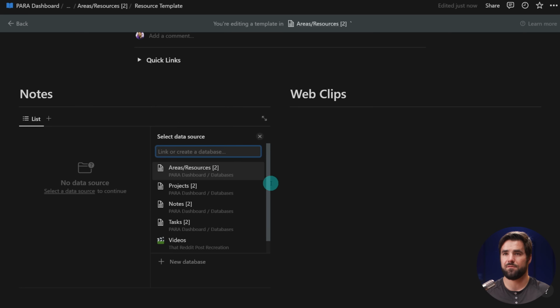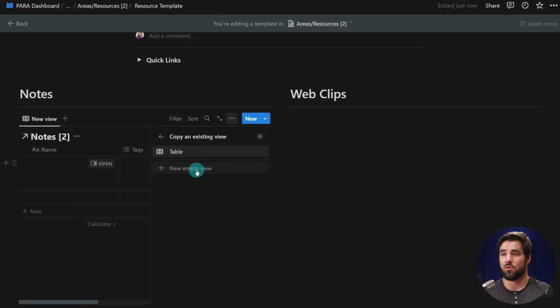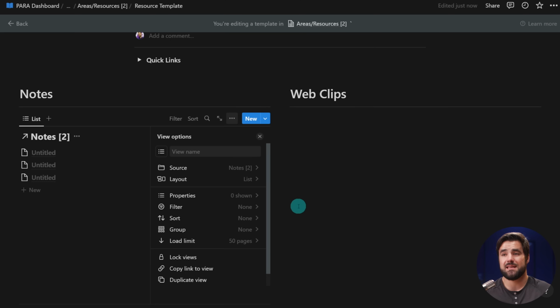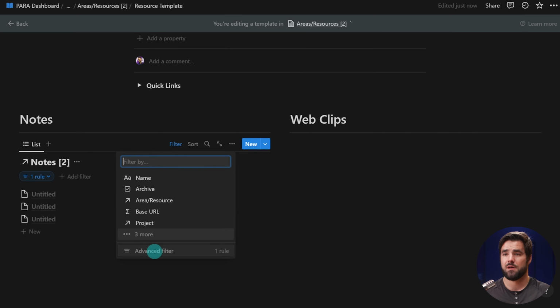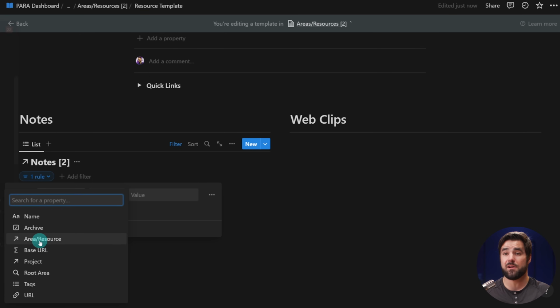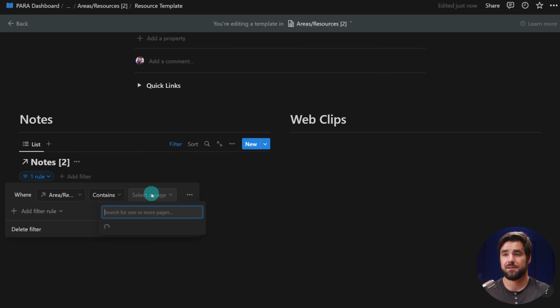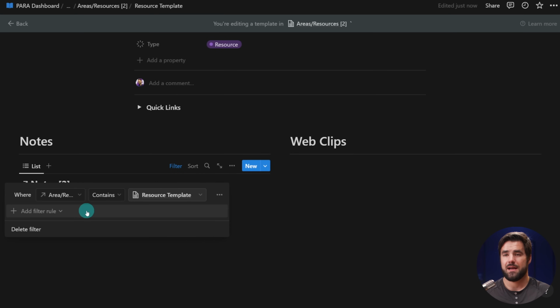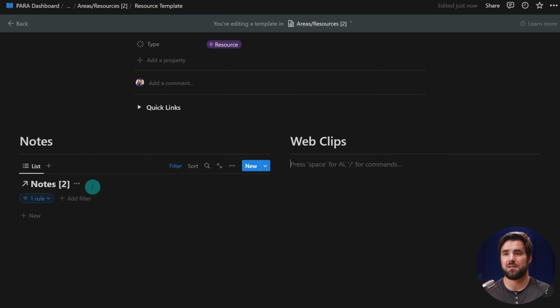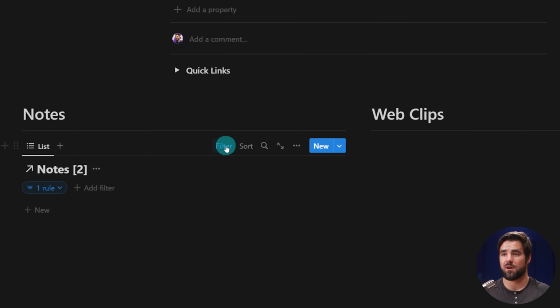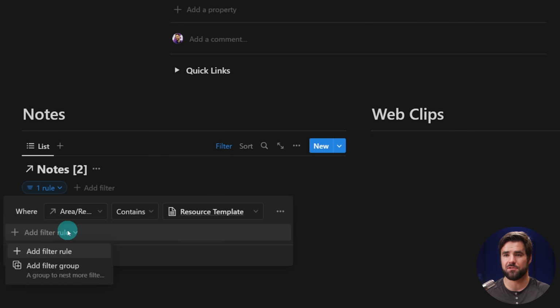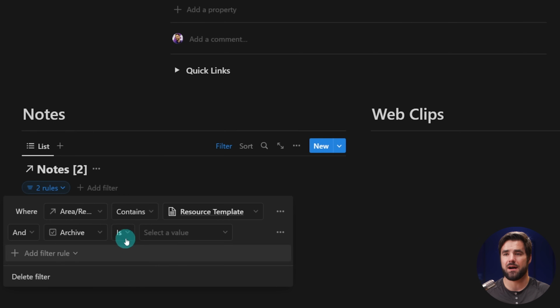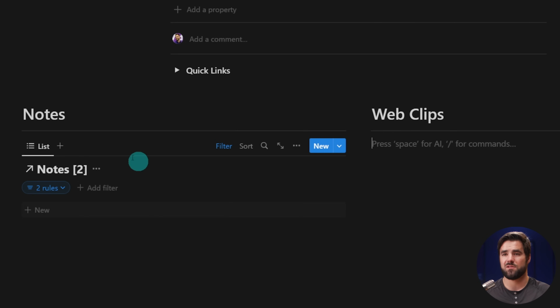Once again, I'm going to make a list view for my notes. I'm going to pick notes, and I'm going really fast here because I'm basically doing the exact same thing as I did in projects. I'm setting up a filtered view, advanced filter. I'm going to go with area and resource contains the resource template, and that is going to make sure only notes that are within this resource are actually going to go there. One other thing though, before I forget, I do want to add an additional filter, and that filter is archive is unchecked. That way archived notes are not going to be in this view.